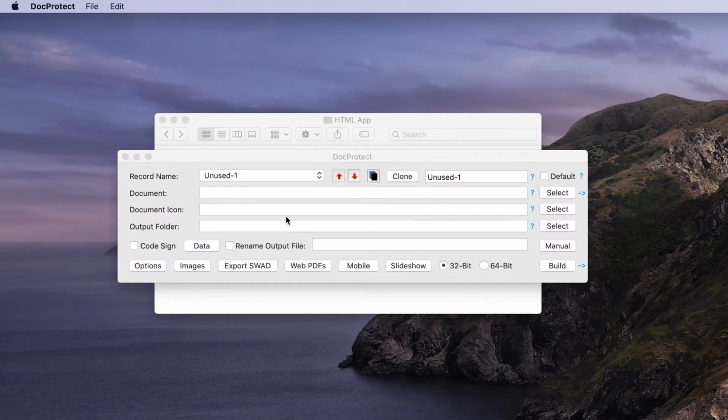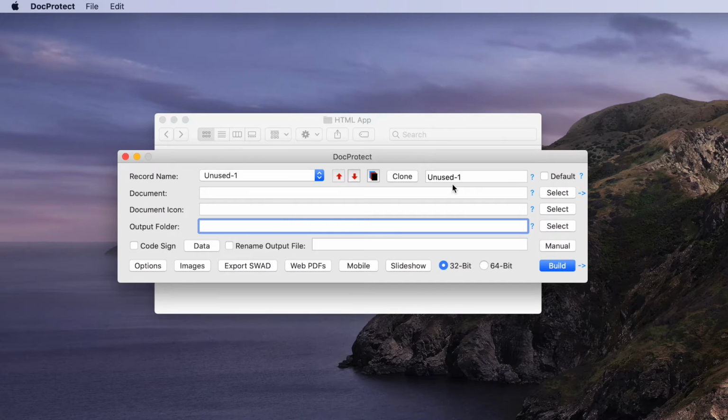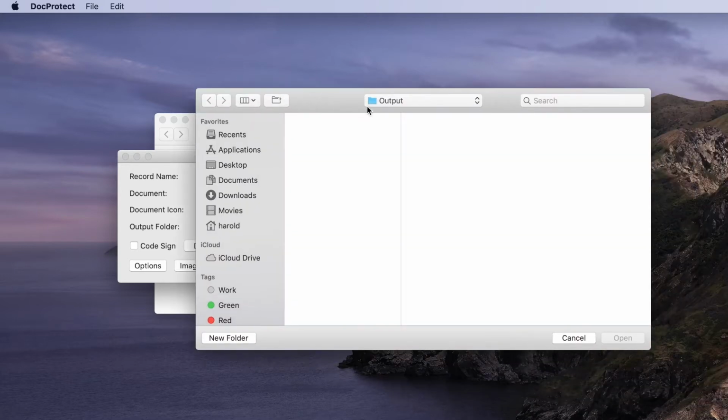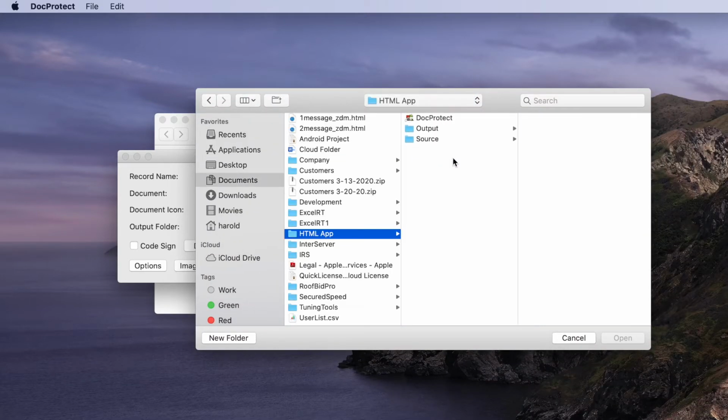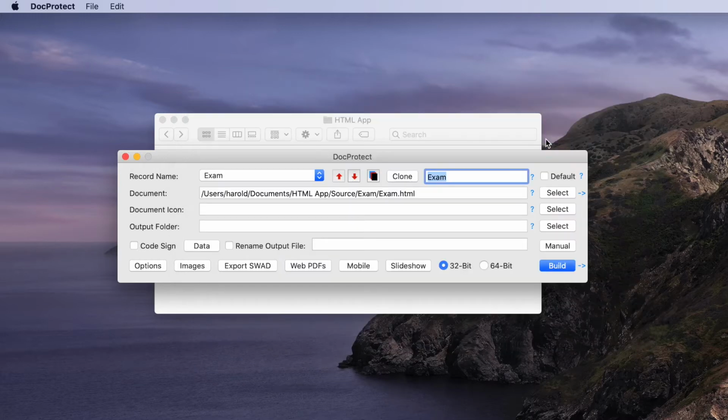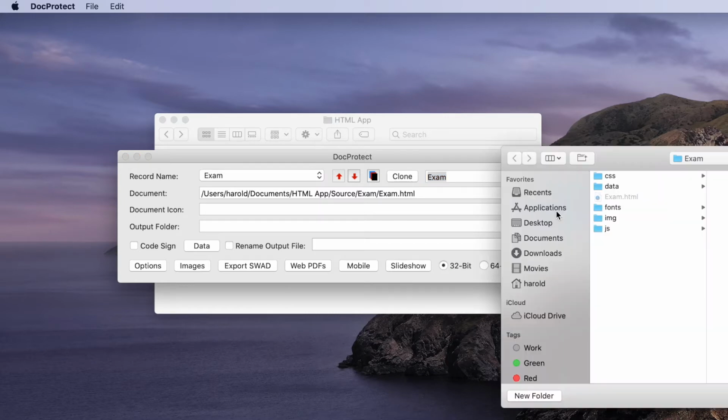We'll use the DocProtect application to build our application. Let's name a record of information. We're going to select the file we want to wrap. So there's our main HTML file. That file and all other files and folders within its folder are going to be wrapped into our application.